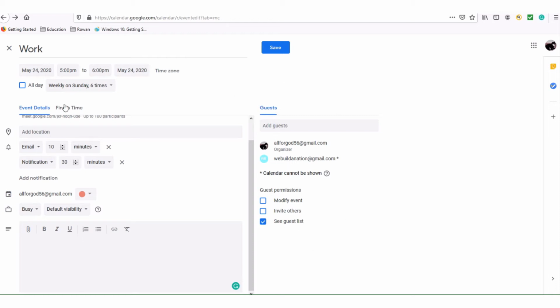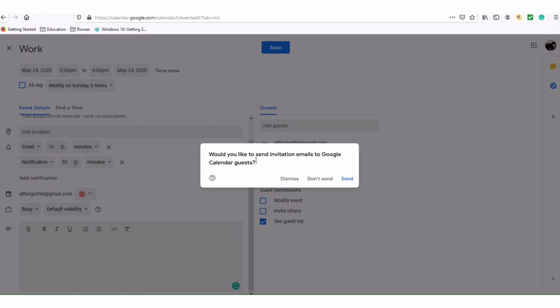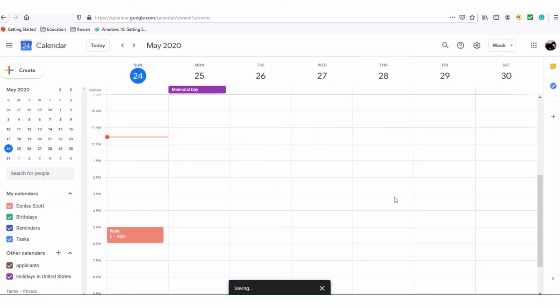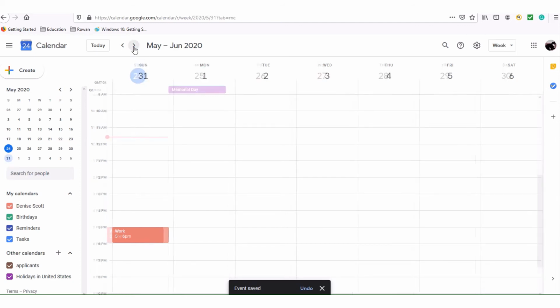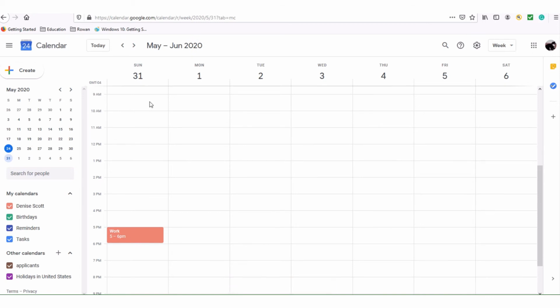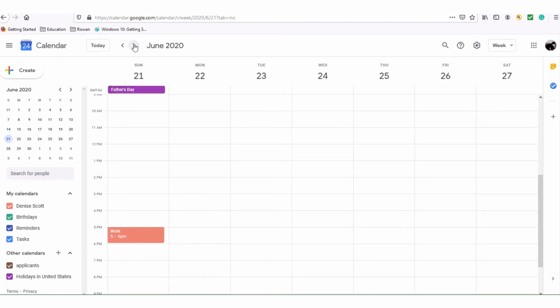So I just want you to remember that we scheduled this meeting for 6 Sundays, okay, weekly. So I'm going to save this event, and I do want the email sent to my guests. So I'm going to say yes, send. And we can see for today, this meeting is created from 5 to 6. If we go to the next week, we can see it's created again. This is the 3rd week, 4th week, 5th week.